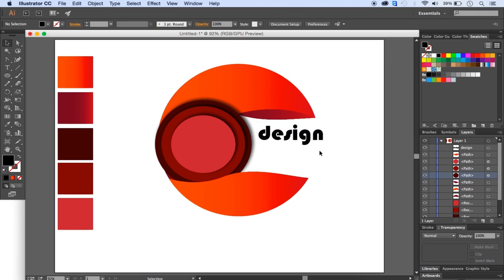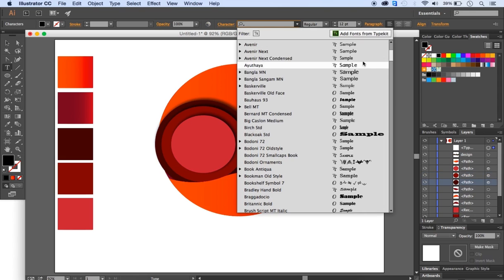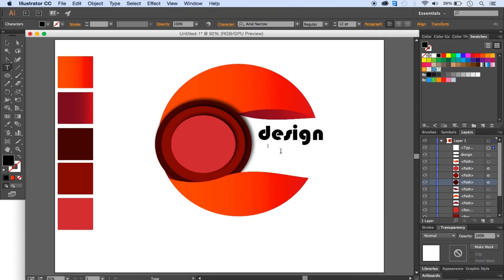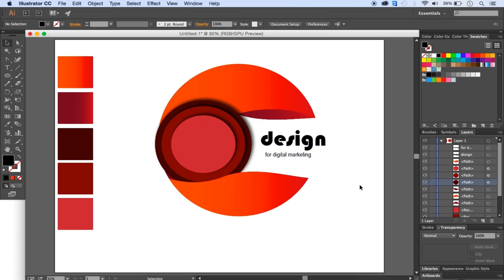Then it will be a design business, so design for digital marketing. And to make the so-called subtitle, I'm going to use a normal font style. Mostly typography for logos and designers use Arial Narrow. I'm going to type design for digital marketing. I'm going to increase a little bit the size of this text. Place this somewhere here. Select both, so align them a little bit here. And here I have my logo.